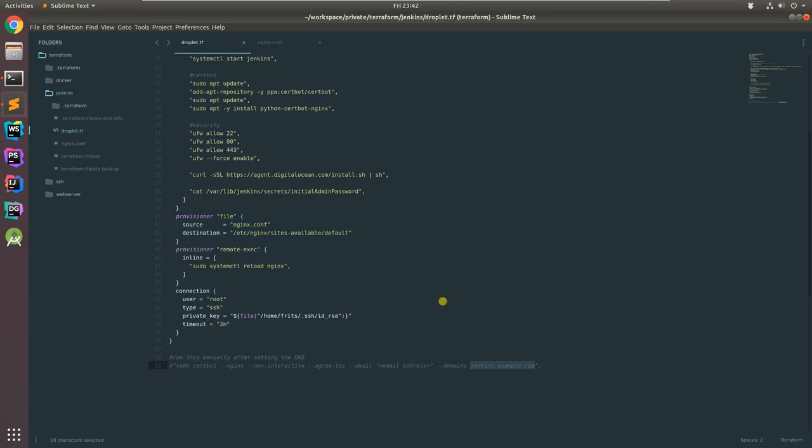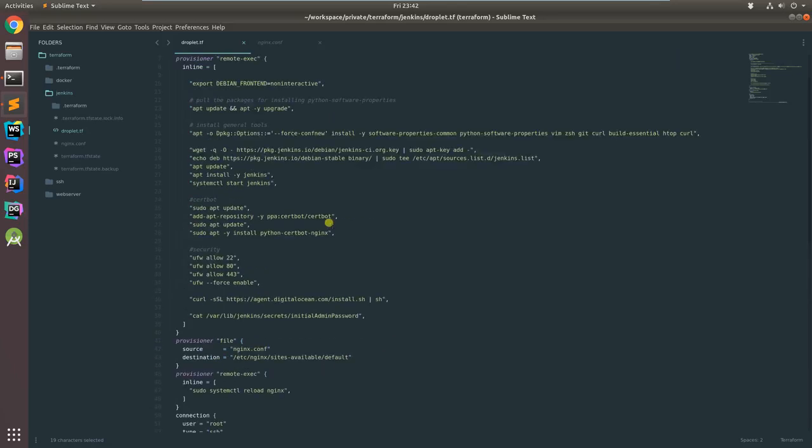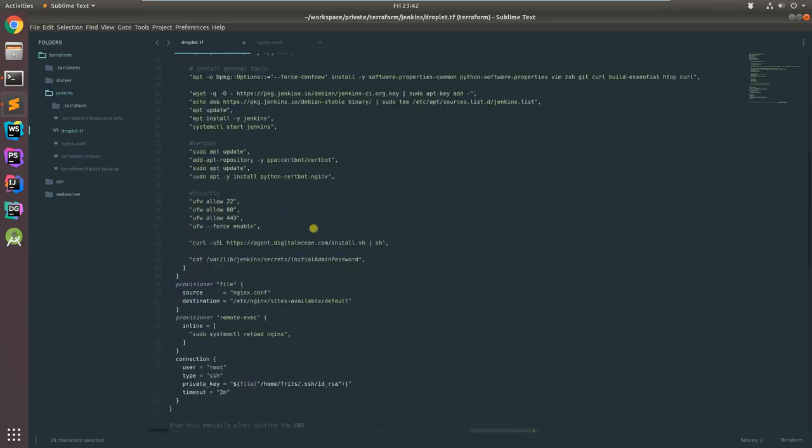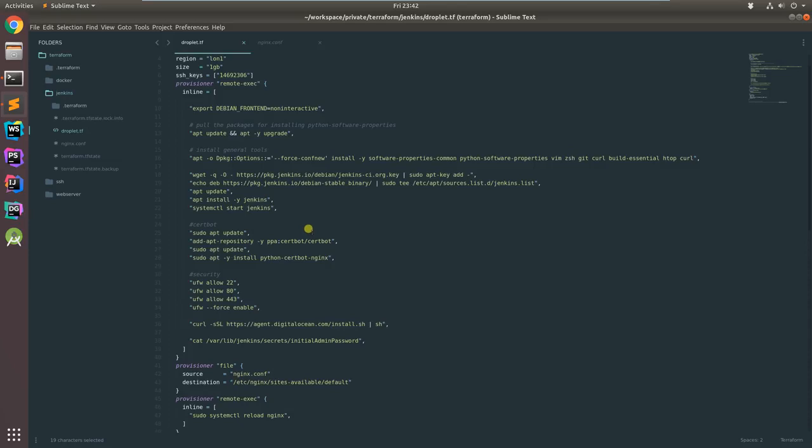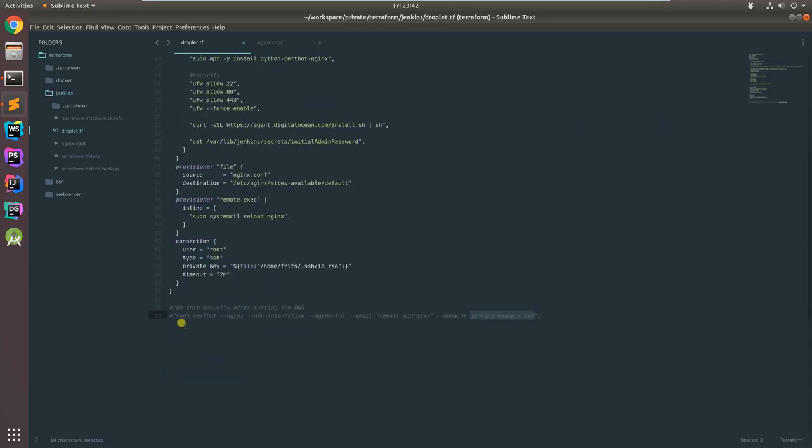But the problem is that we haven't registered any DNS for this domain because we need an IP address, and to get an IP address we need to finish this whole process. So the idea is that you finish this whole process, register your DNS, and then you run this command manually later on. And this email address is just your own email address that you're using for this box. So if it's for work purposes, you'll probably be using a work email. If it's a private box, you'll probably just use your own private email.